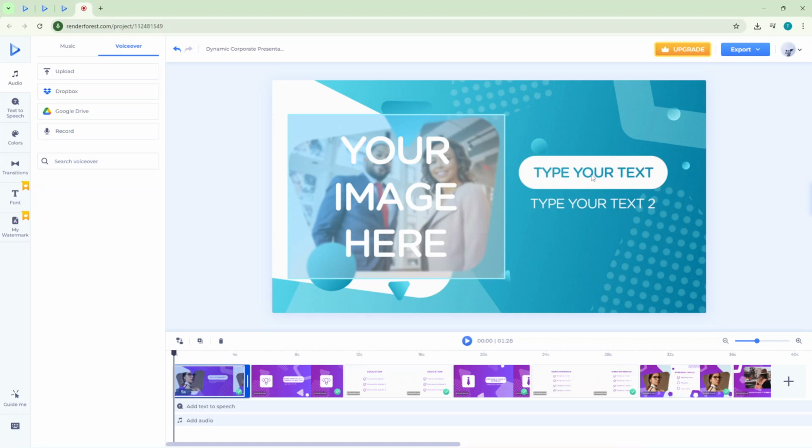That's the process. Go to renderforest.com, log in, open Projects, open your project, click the font drop-down in the left panel, and browse and click a font to apply it. Simple, fast, and effective.